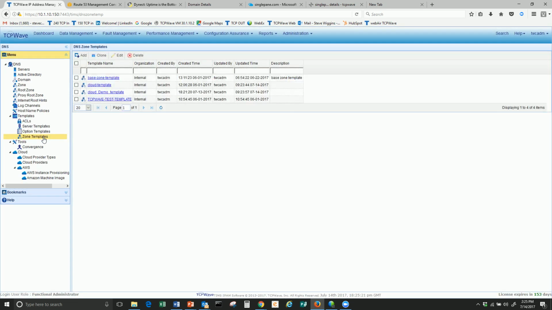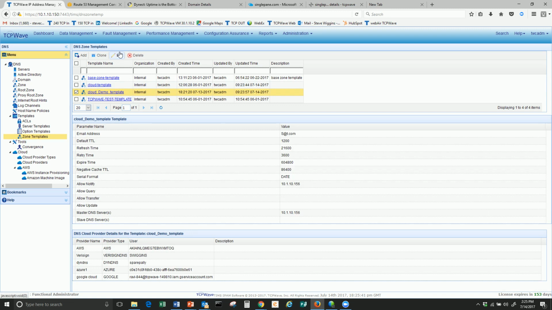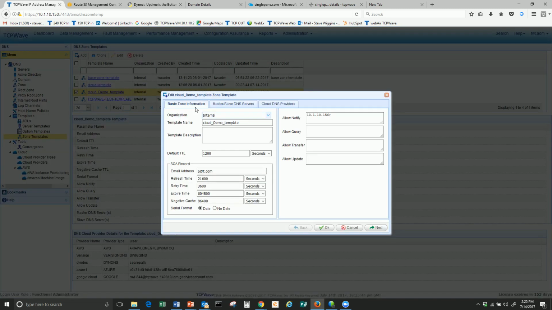The zone template is going to coordinate what cloud providers are going to be updated from any zone that points to this template. I have a template called Cloud Demo Template, and when we edit this, we see that it is assigned to the internal organization. Its name is Cloud Demo Template, and all of the default information for DNS is set here.